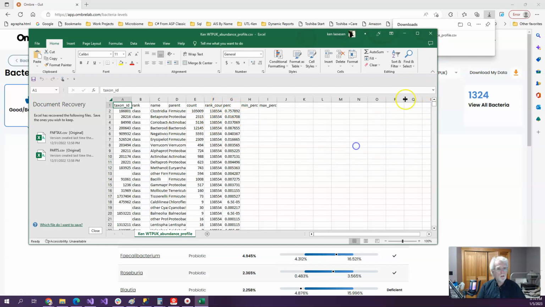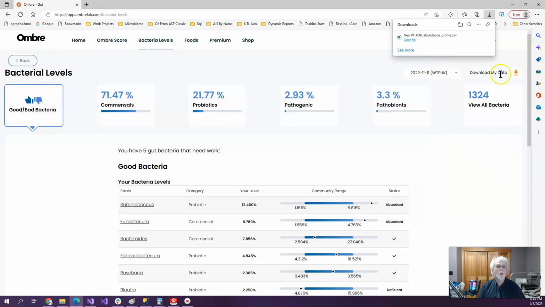You don't want to save the Excel file. Saving it as an Excel file will change the format and uploading will be problematic. So that's basically it. You now have your file on your PC ready to do an upload.